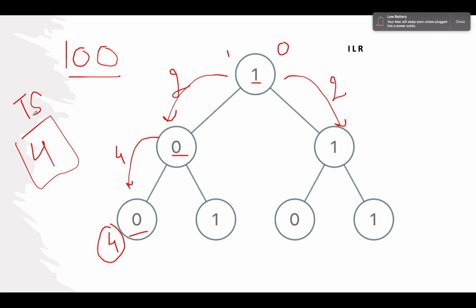Let me just write it here. And let's proceed to its right child. 4 gets passed on. 4 plus 1 is 5. It's a leaf node, and we stop the iteration, and 5 gets added to the sum. So 4 plus 5 turns out to be 9. Let's complete the iteration for the right subtree as well.